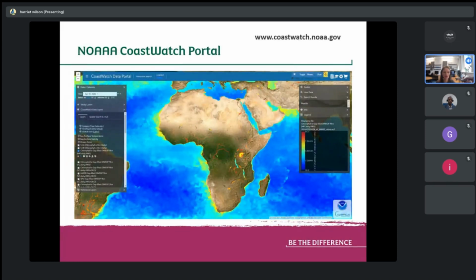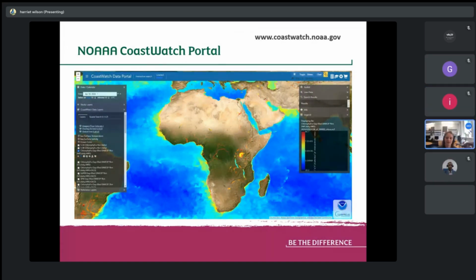And then there's the NOAA CoastWatch Portal, which is kind of an American offering. I don't know so much about it, but I think it looks really interesting, and I think it's definitely well validated. So there'll probably be a lot of documentation about how the products are developed.